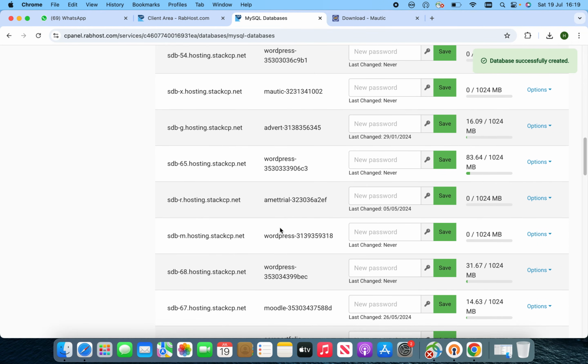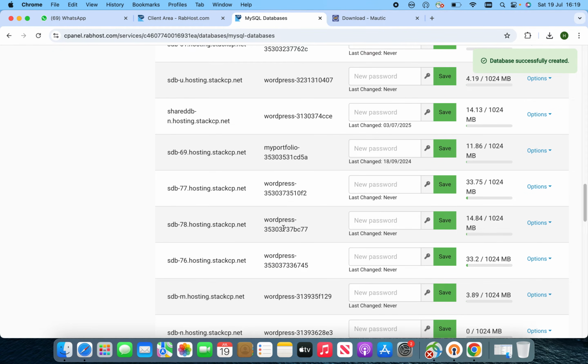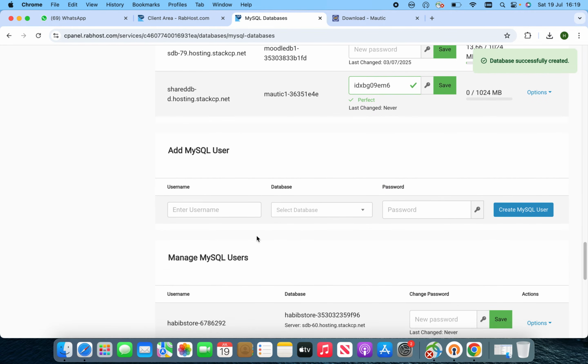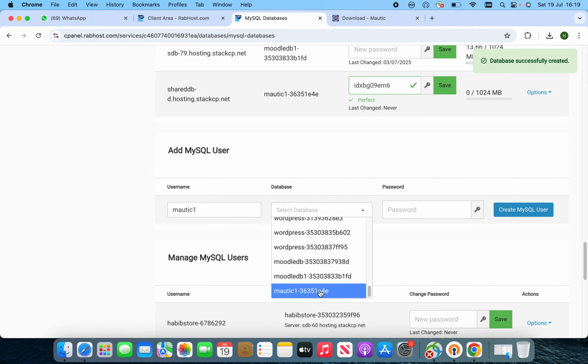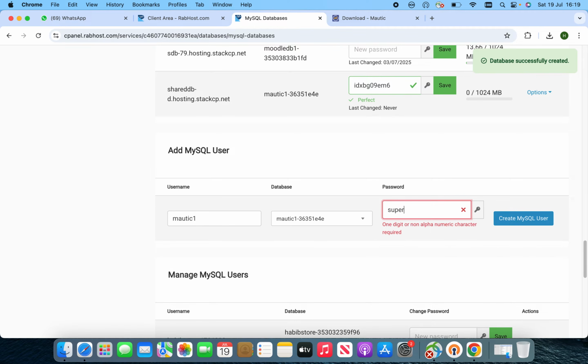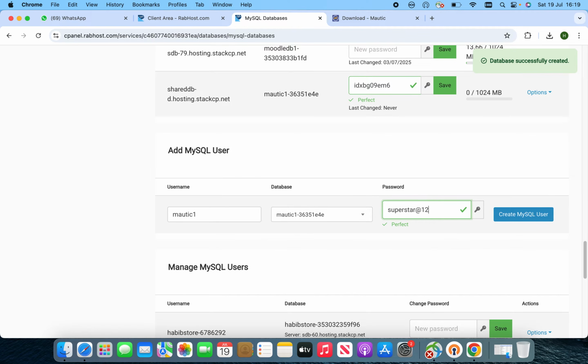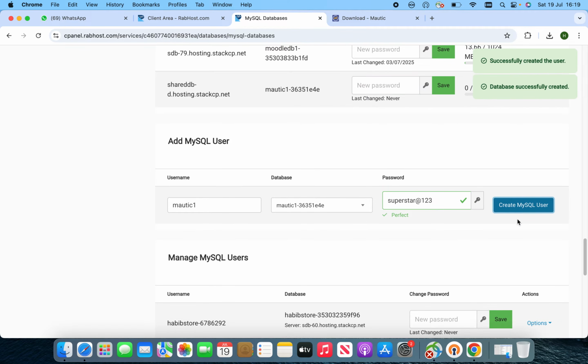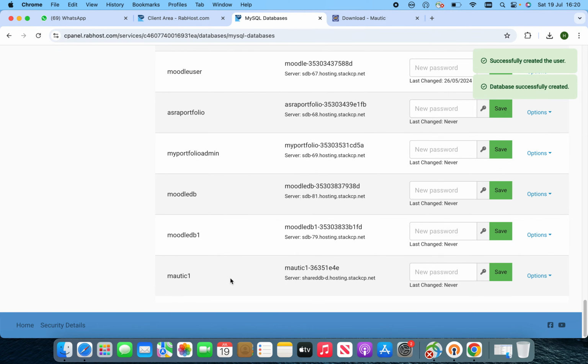Once the database is created, we need to create the user. Mautic 1. We have to select the database, this one Mautic 1, and we have to set a complex password. We can give any password. Let's say I'm giving the password superstar @ 123. Create the database user. Now the user has also been created. You can see that the user is available over here.